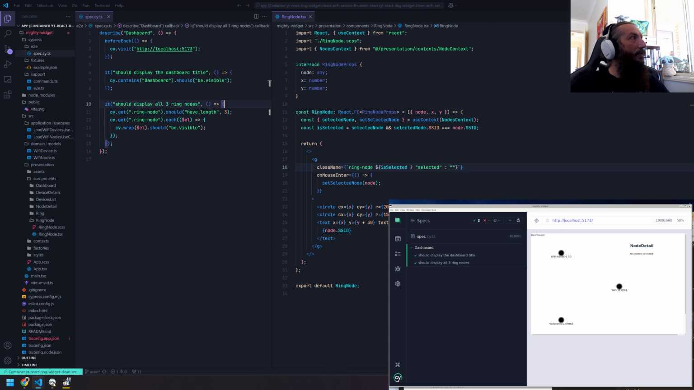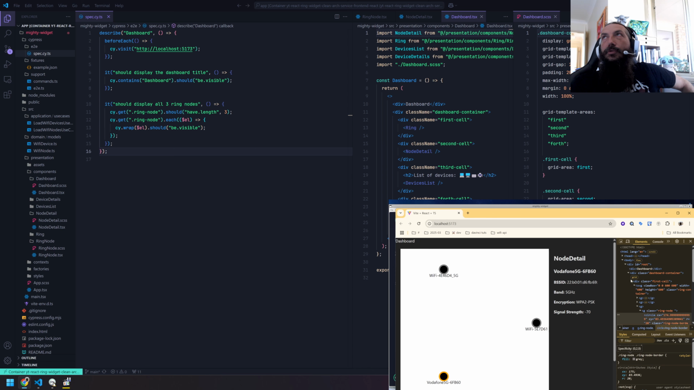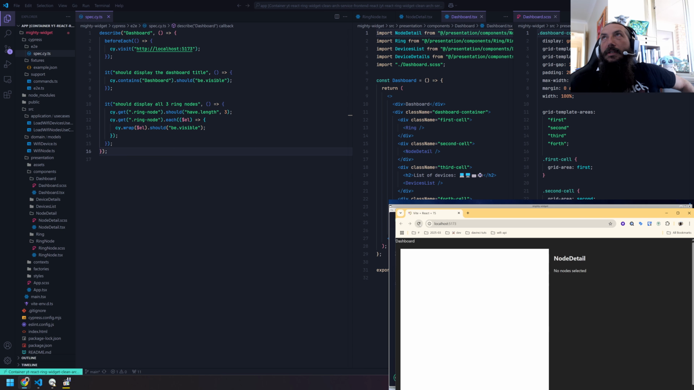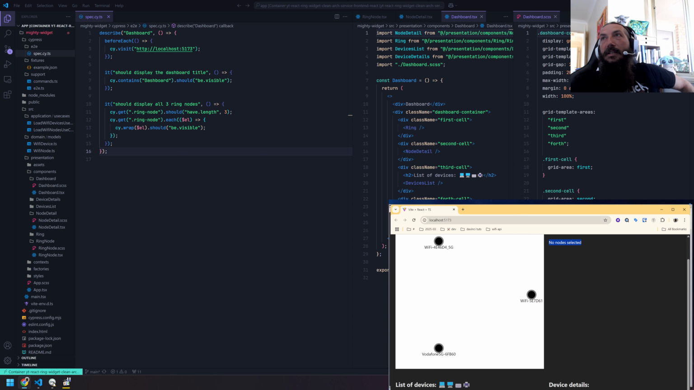And of course, we don't want to add all possible tests now, just a little bit to start with. So let's add a couple more. The next test I would like to add is related to the messages, the default messages that we display when we open the app. In particular, we are interested in checking that this message, no node selected, is displayed here, as well as some kind of message in the list of the devices and device details.